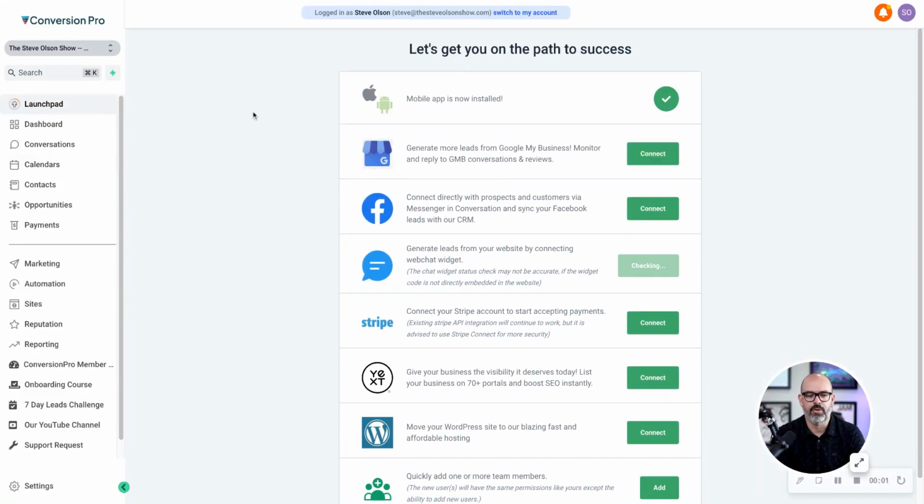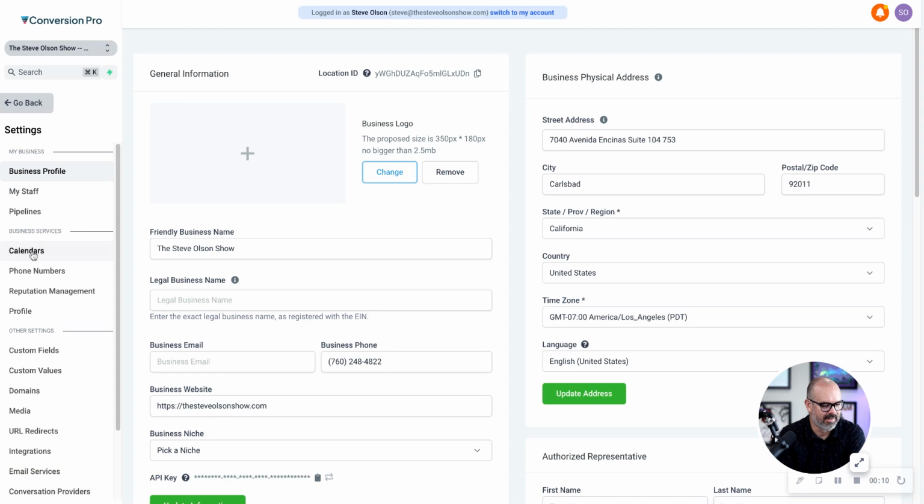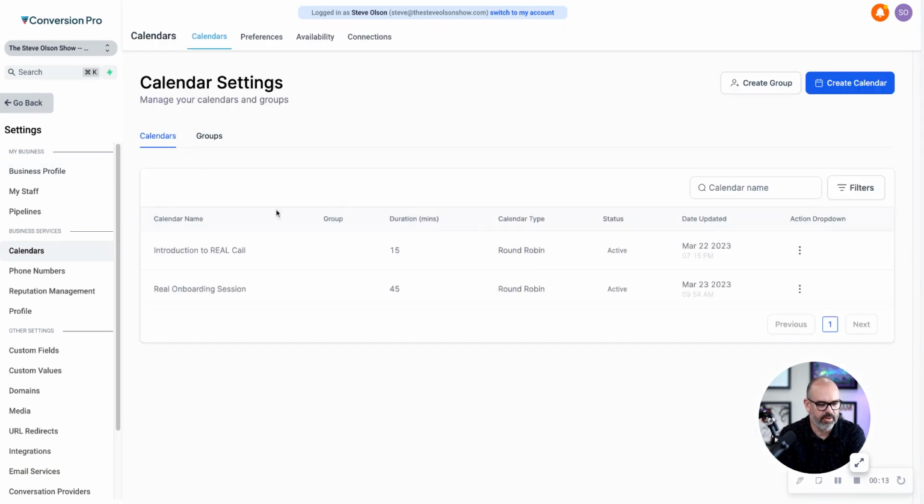All right, so I want to show you how to create a calendar like Calendly inside Conversion Pro so that you guys can save more money and do all your booking links there. So, first thing we're going to do is go to settings, then go to calendars, and make sure all your stuff's integrated.